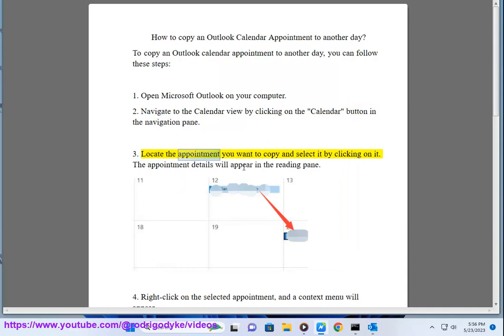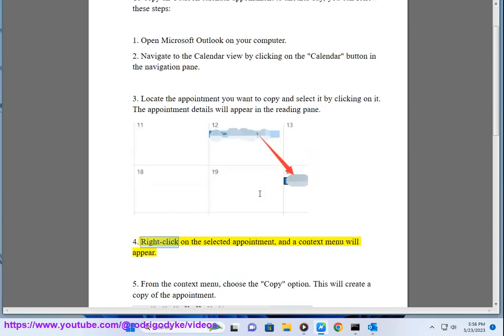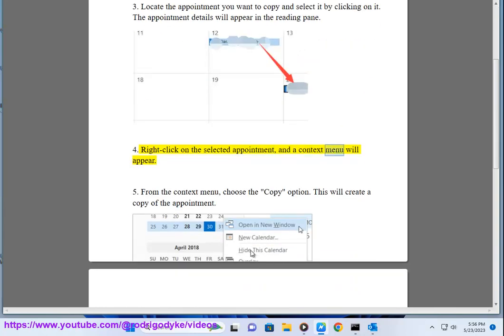3. Locate the appointment you want to copy and select it by clicking on it. The appointment details will appear in the reading pane. 4. Right-click on the selected appointment, and a context menu will appear. 5. From the context menu, choose the copy option. This will create a copy of the appointment.